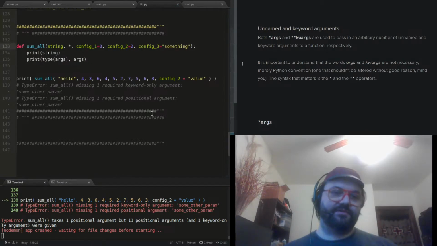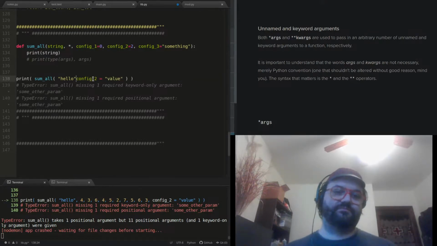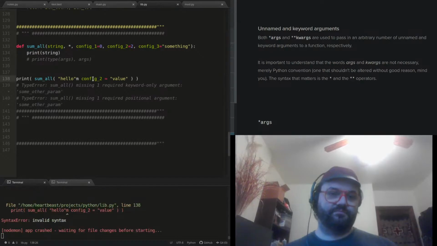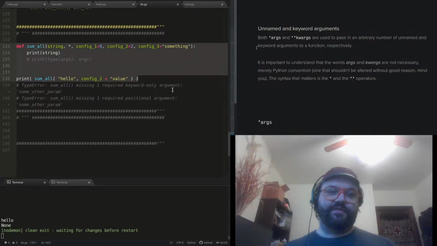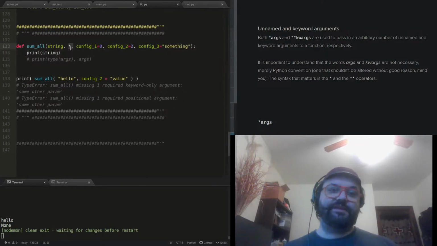Yeah, I got rid of args. But since, let's do this. Oh yeah. There we go. So that's something that you can do with star args. This I do find myself doing on occasion. And this is a really cool thing to be able to do.